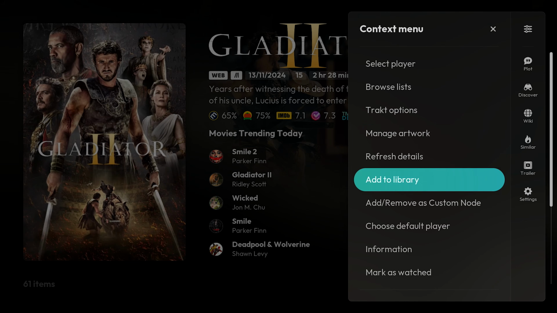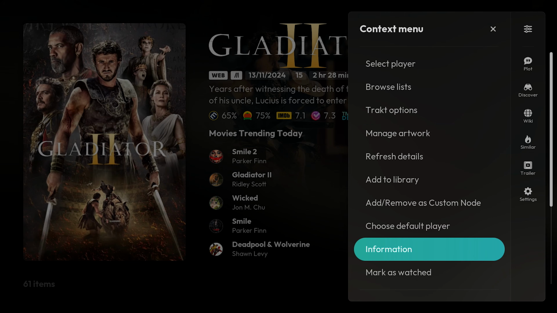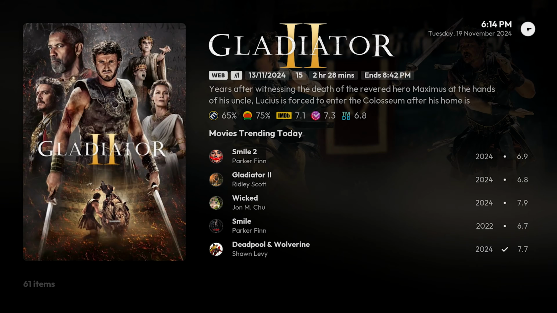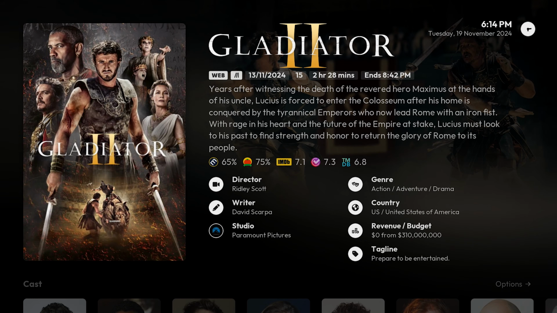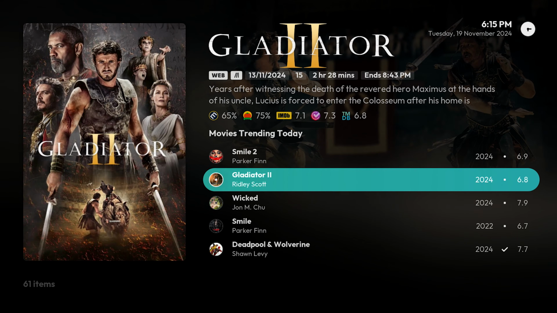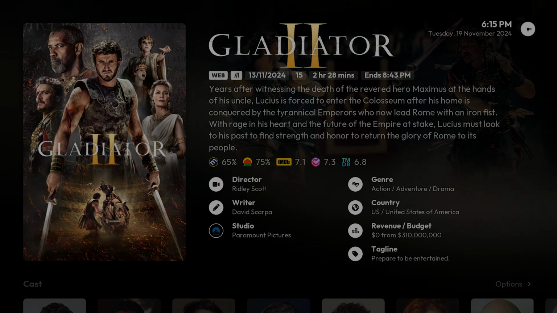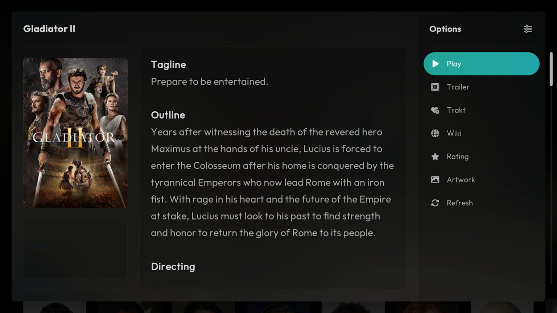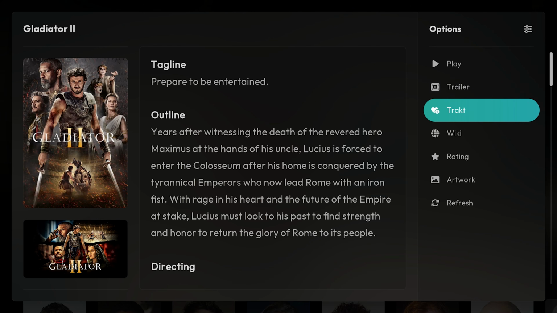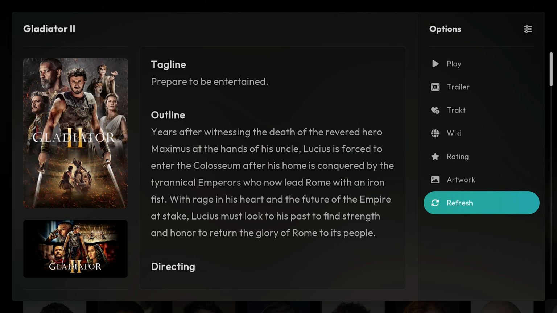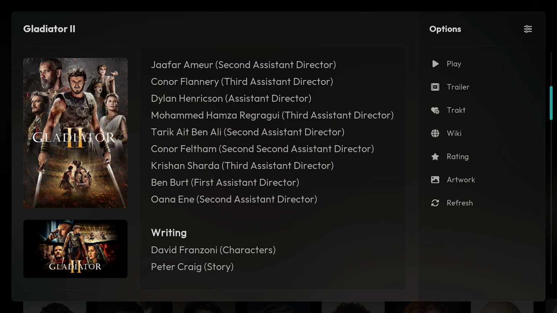You can also access an information page directly from the context menu or by pressing the Info button on your remote. If your remote lacks this button, simply long press the play/pause button to open the info. The top of the info page displays the plot along with details like genre, budget, and studio information. If you move right from here, you'll see an expanded plot page, and you can also play the content, access trailers, and refresh details.